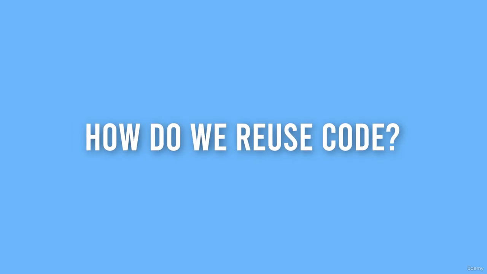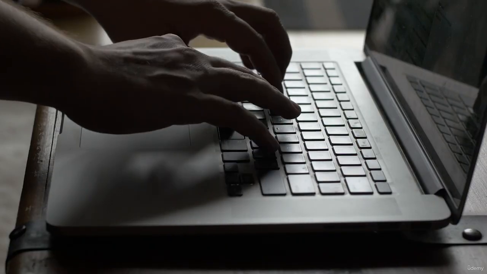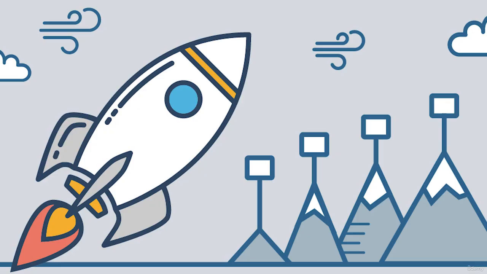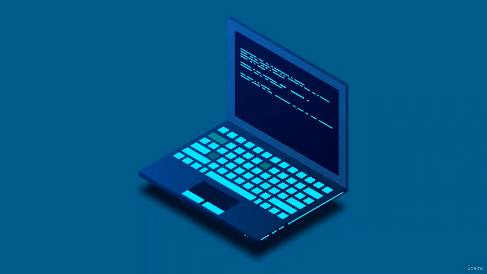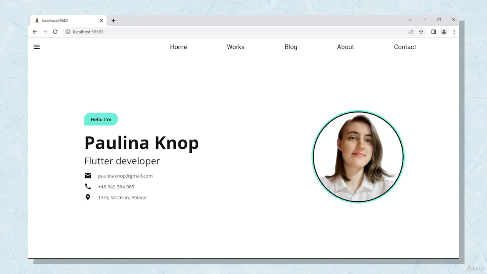But how do we reuse code? In the Portfolio app, we intentionally didn't reuse the code so that you could write the widgets many more times to learn them faster. The other reason was to teach you from scratch how we can reuse the code and therefore make the code cleaner and more readable. Alright, let's get into it then.